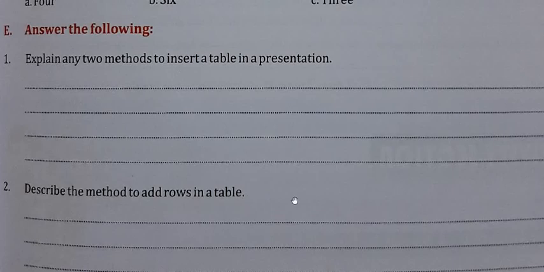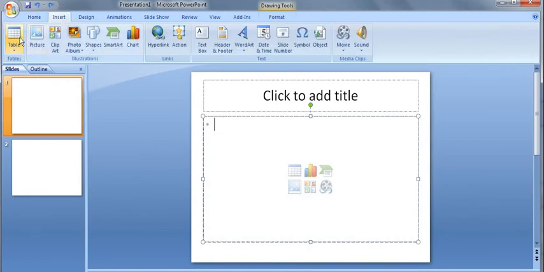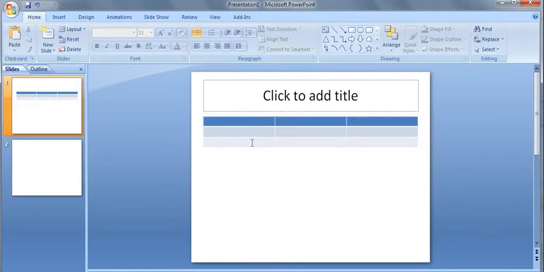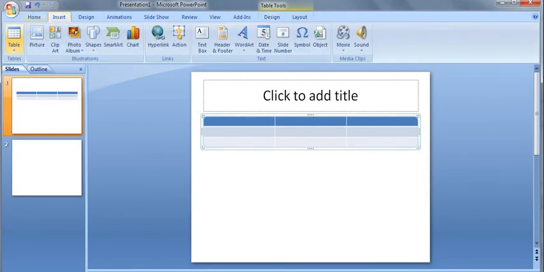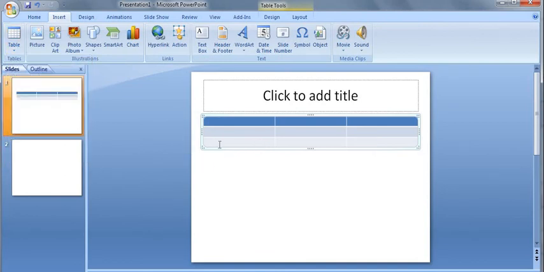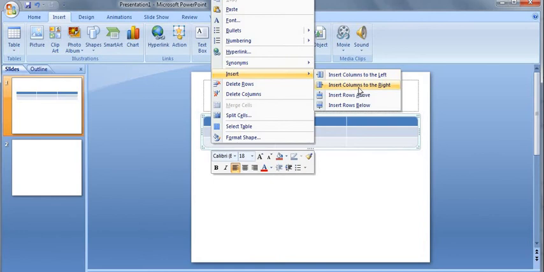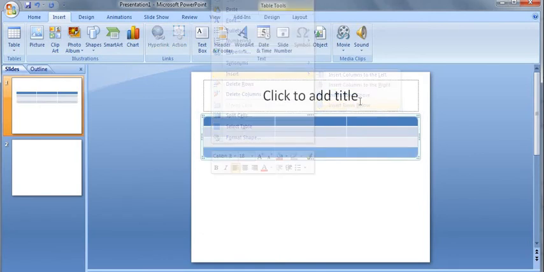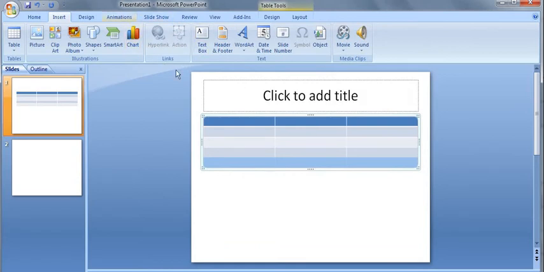Now next, describe the method to add rows in a table. Let me show you this also. Suppose first let us create one table. So this is the table. Now I want one more row. So here I will click, and in the Insert option, Table, Insert Table from here also, or from here we can right click. First right click here and click on Insert, then Insert Row Below. Like this, again right click here, Insert Row Below. Above, column also you can add. Getting it? So this is the way to add.